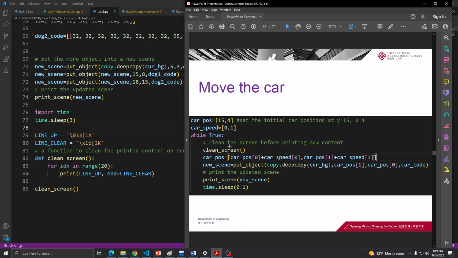So with that function, we can repeatedly print out the cars at different positions. In that case, I'm creating a new set of code. Here you can see I have the initial position of the car at the 15th row and the 4th column. I also set the car speed at 0 and 1, and you can modify this as you wish, to any speed.